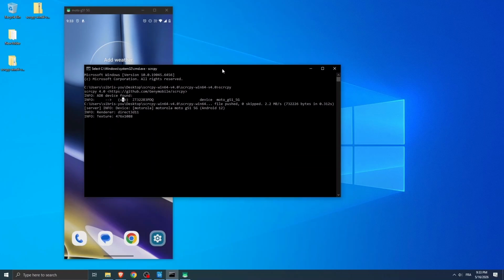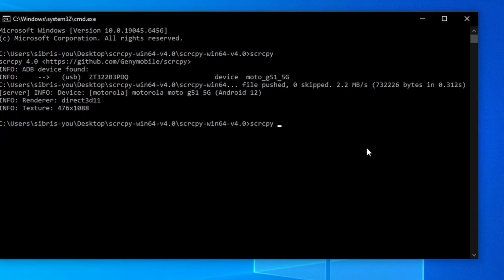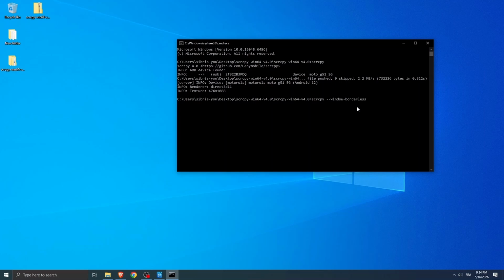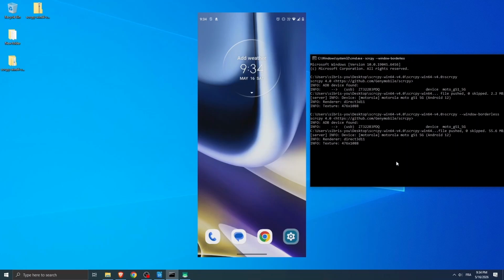Now I'm going to show you how we can use some options to customize how we want to use this tool. The first option we are going to see is window-borderless, and just like the name of the argument suggests, it is going to remove the borders that you saw earlier at the top. To cancel it, I'm going to type Control-C.